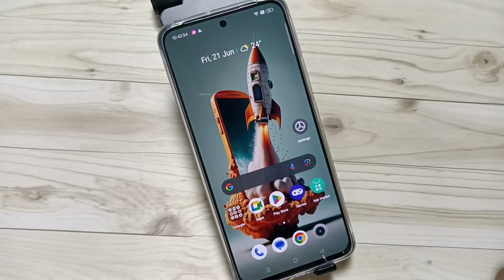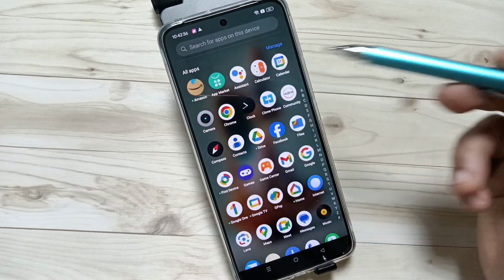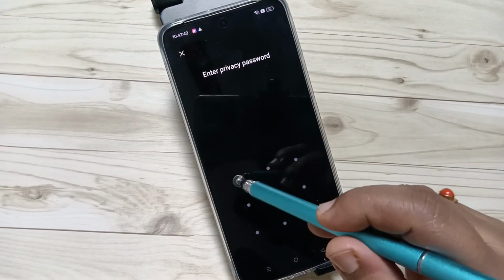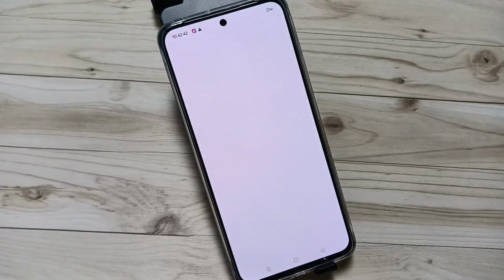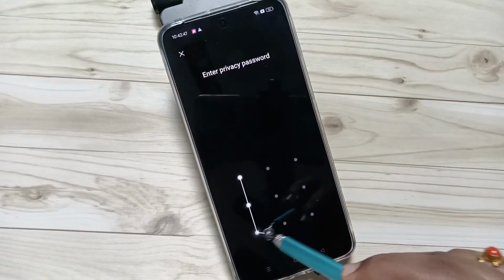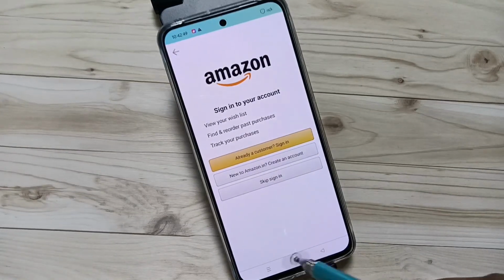Now let me show you how it works. Now try to open the locked application, Amazon. Now you can see they are asking for the privacy password. Draw the pattern. It is unlocked. Close it. Again open. You can see each and every time they will ask for the privacy password.